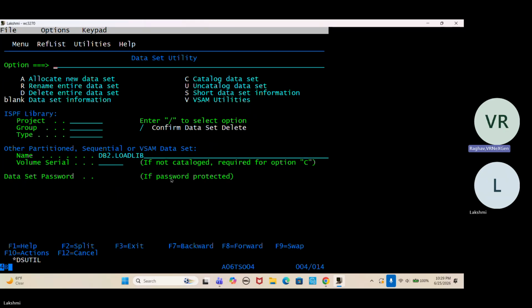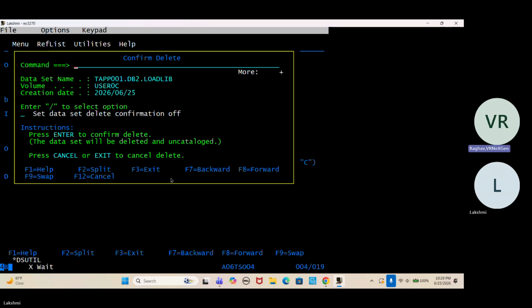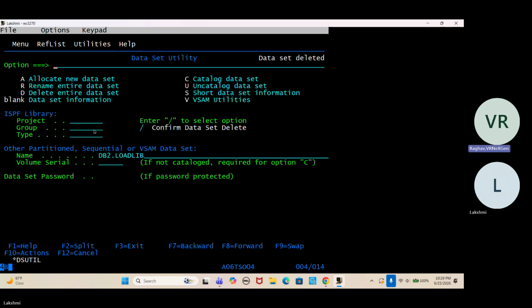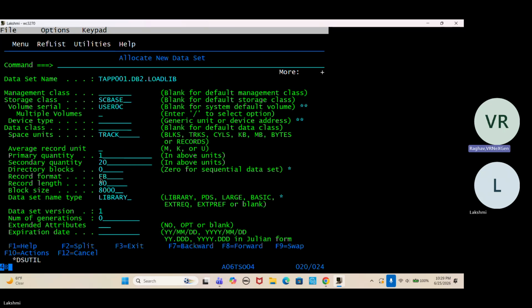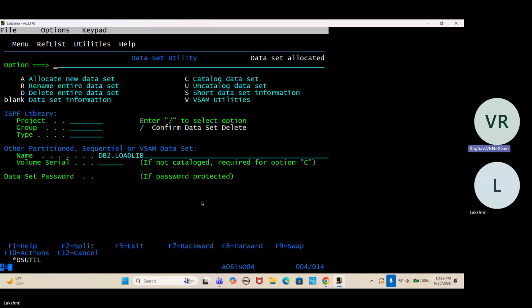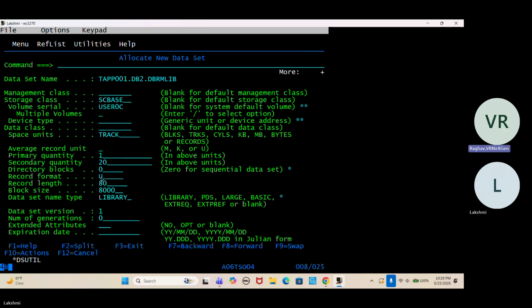Give D command, delete it. Enter. Okay, again give A. Now this time that record format, change it to U. Just give U there. That's it, enter. Again give A now. Go down. Call it DBRM lib. Enter. Now this time you give FB. That U, change it to FB. Again, enter.